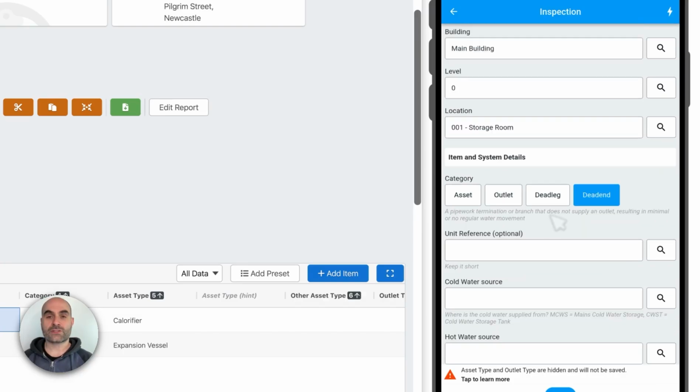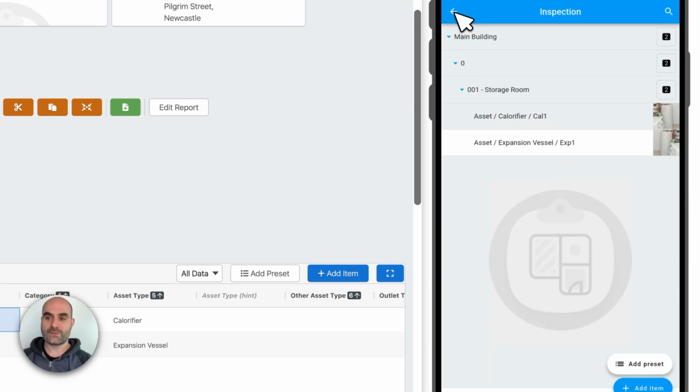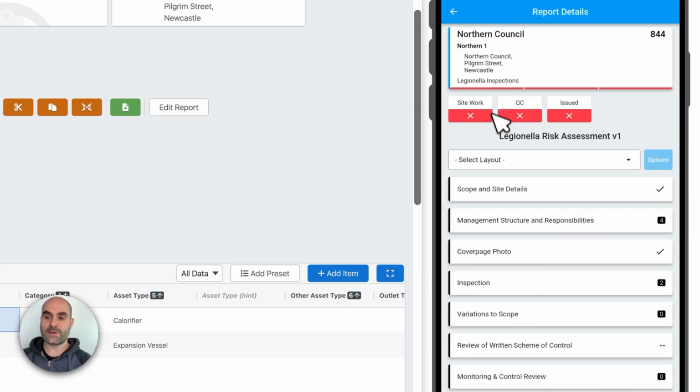So you just continue on in this way on the site, collecting data about the assets and the outlets that you see. Remember, there are some shortcuts you can use. We have the Add Preset option, which I showed you initially, and you can also use Add Item Here to quickly add assets or outlets, deadlegs or dead ends within a specific location. Once you finish the inspection, you can go back up to this page and mark the site work as complete.